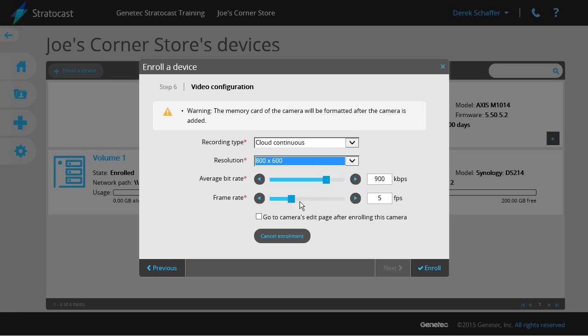Finally, set the frame rate, which is the maximum number of frames per second that we want to stream video. The maximum frame rate is the limit that we do not want the camera to exceed, but the actual frame rate may not reach this level.